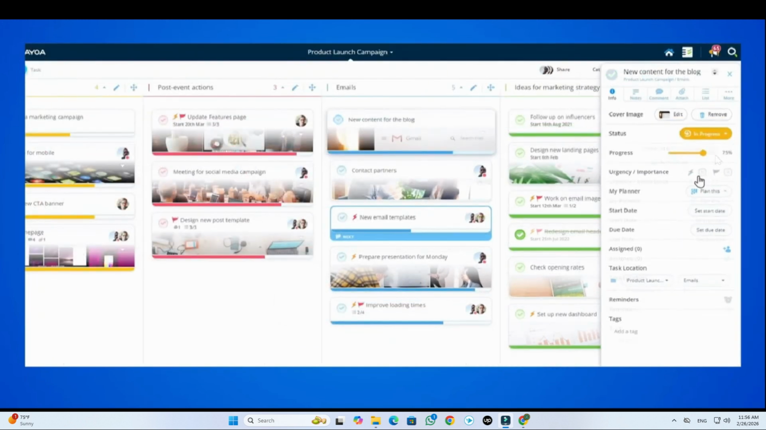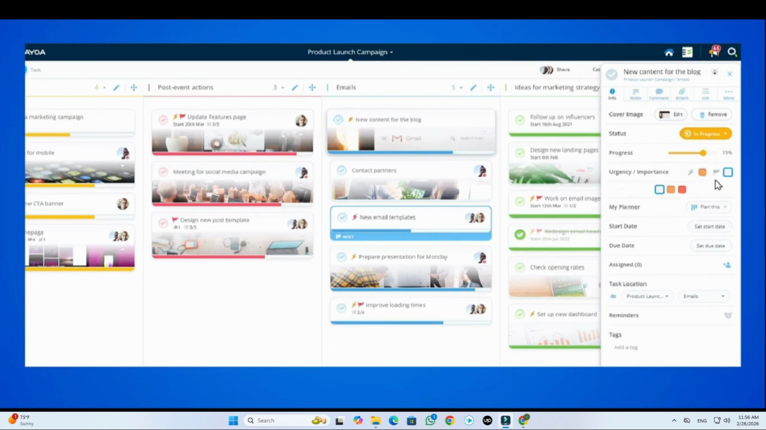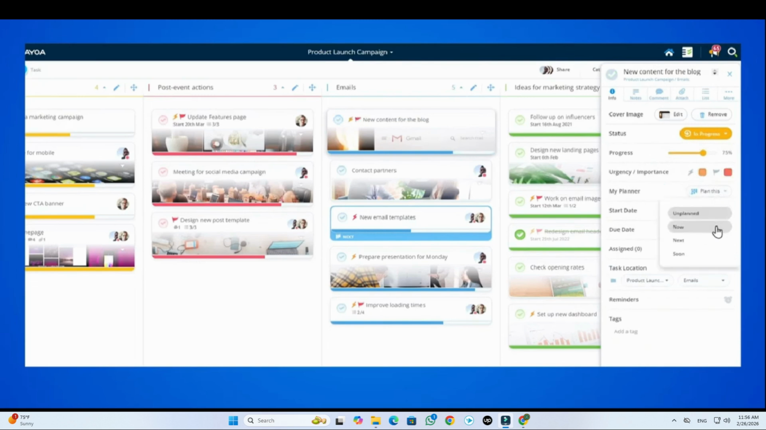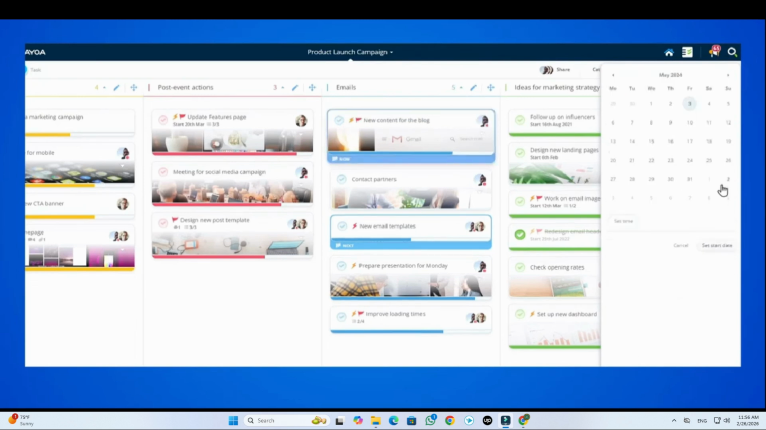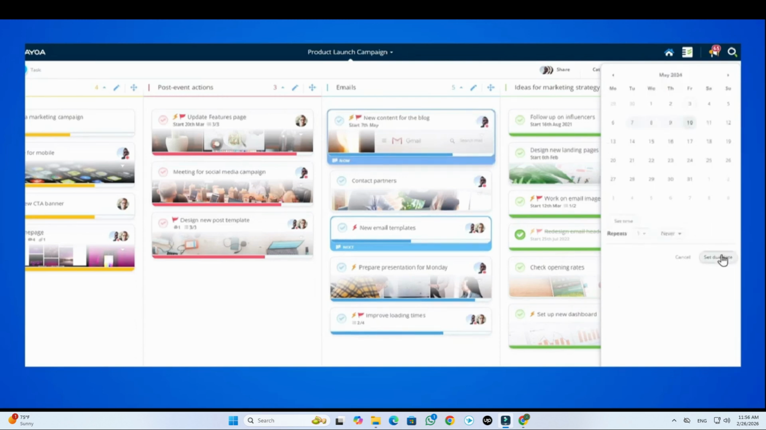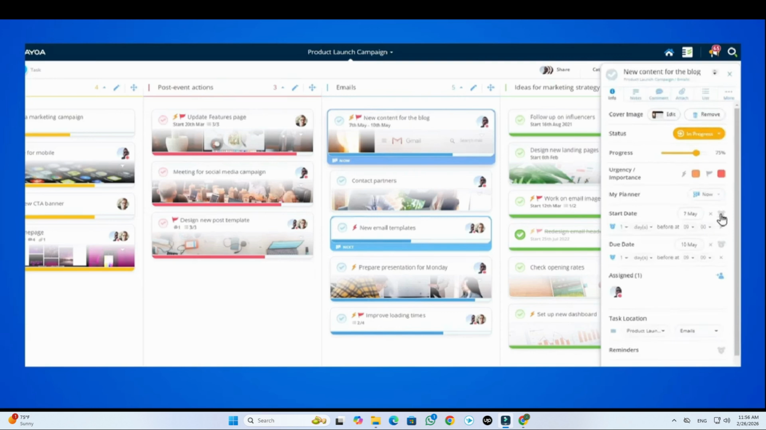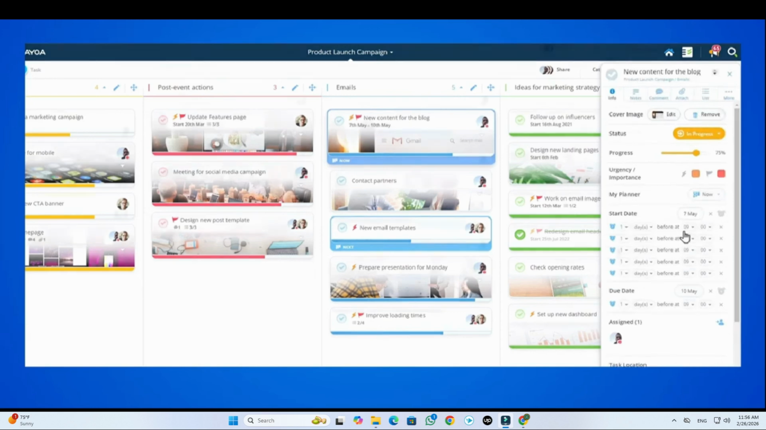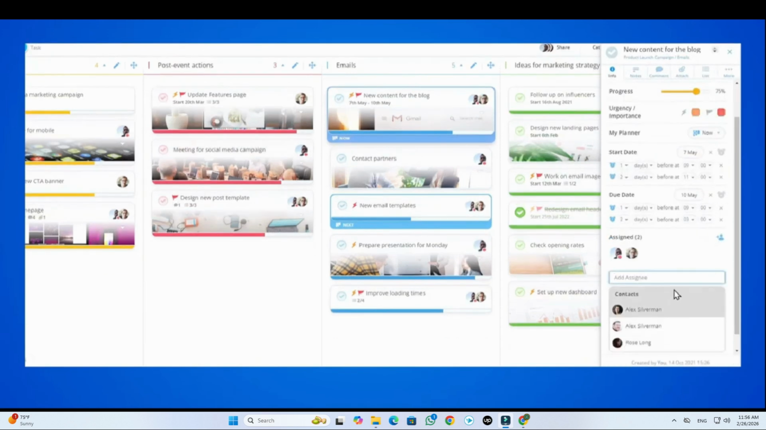Team collaboration features. Invite team members. Inside any board, click share or plus invite. Add teammates by email. Set permissions: can view, can edit, admin. Assign tasks. Click a task. In the right sidebar, assign team members. You can assign multiple people for collaborative tasks.